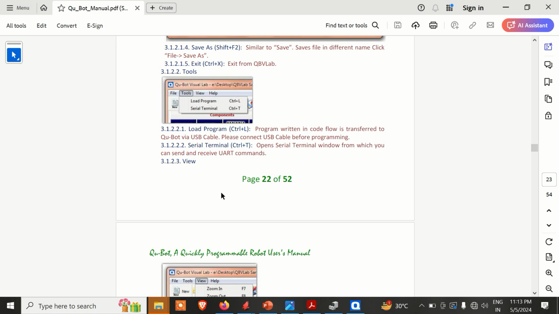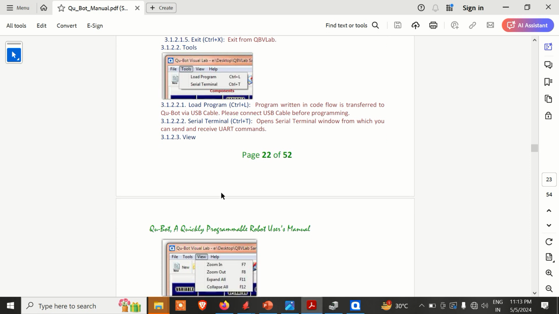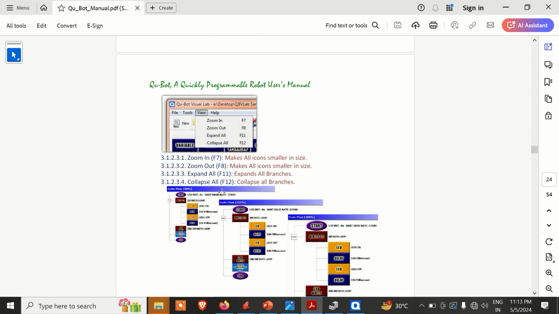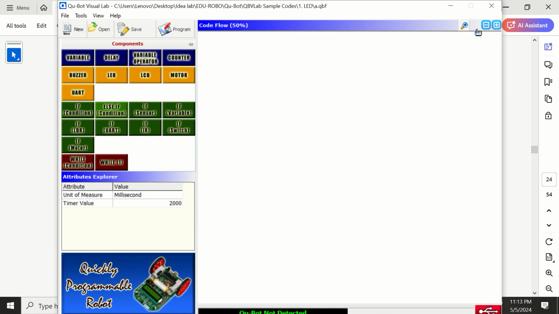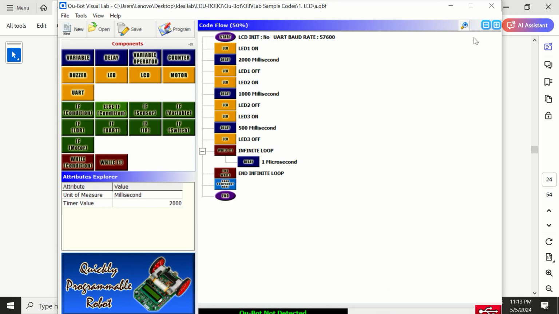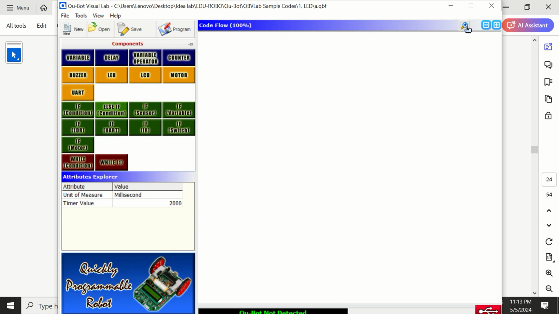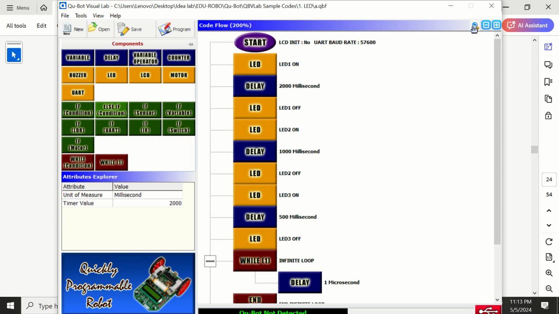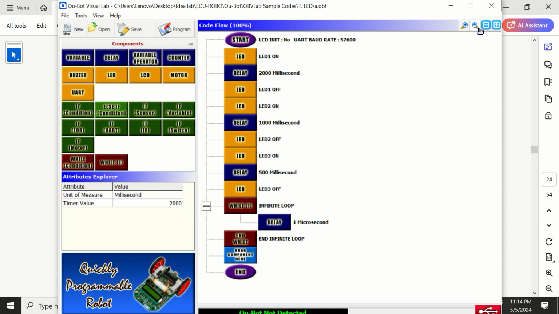So that's about the serial terminal and load a program. As we have discussed, the zoom in and zoom out hotkeys: zoom in means the size is reduced, zoom out means the size is increased. So maximum two options are available.